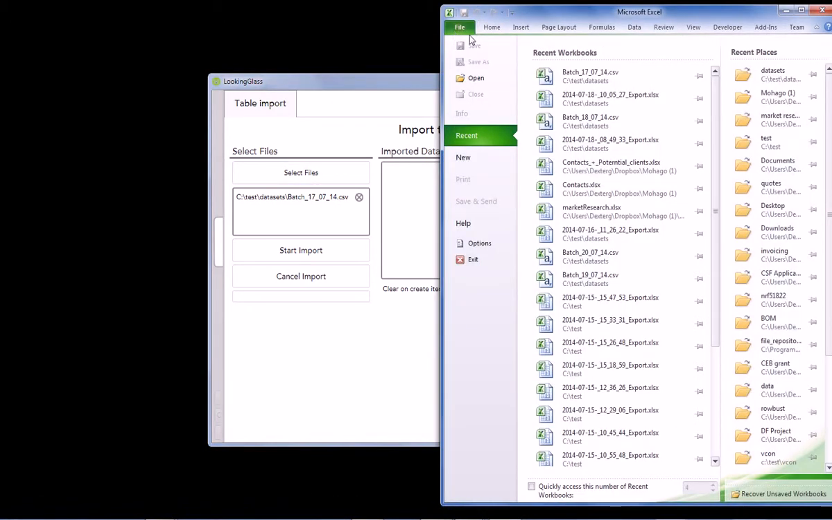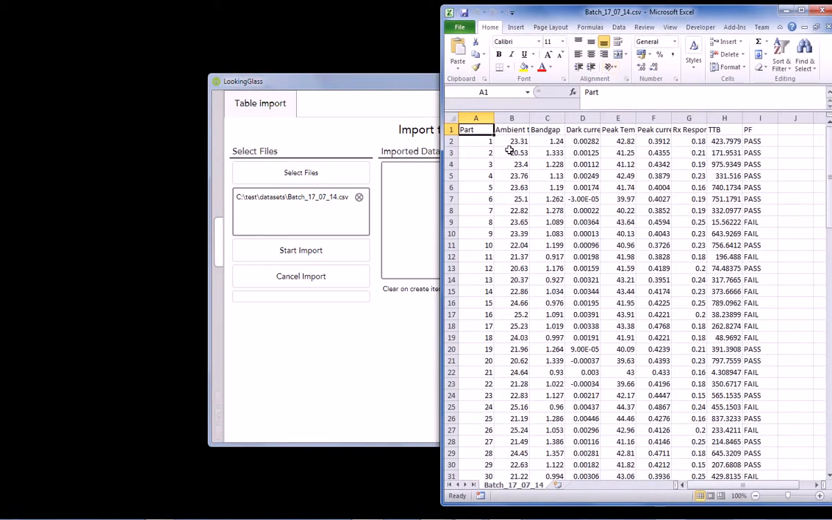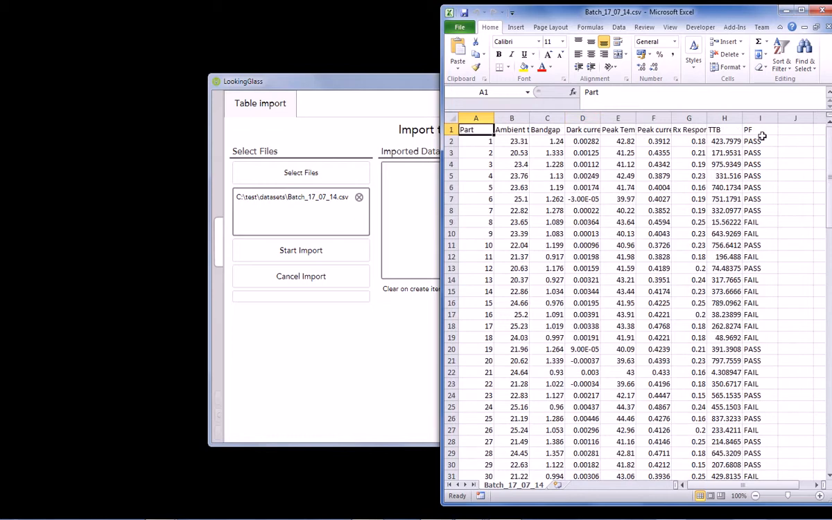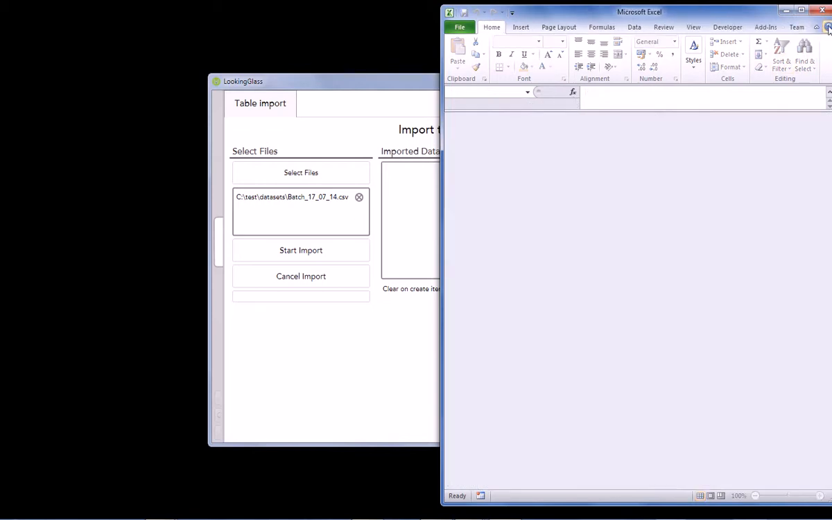We'll open it up inside Excel, and we can see here that we've got a number of different parameters. So here we've been testing a number of different parts. We've been applying a set number of tests to each one, and we've also been doing a bit of analysis to decide whether the part passed or failed. So we have 1, 2, 3, 4, 5, 6, 7, 8, 9 parameters in total. So what we're going to do is import this file using Looking Glass.